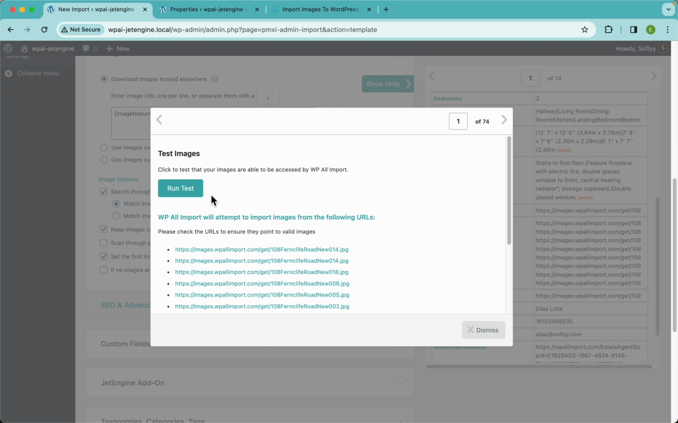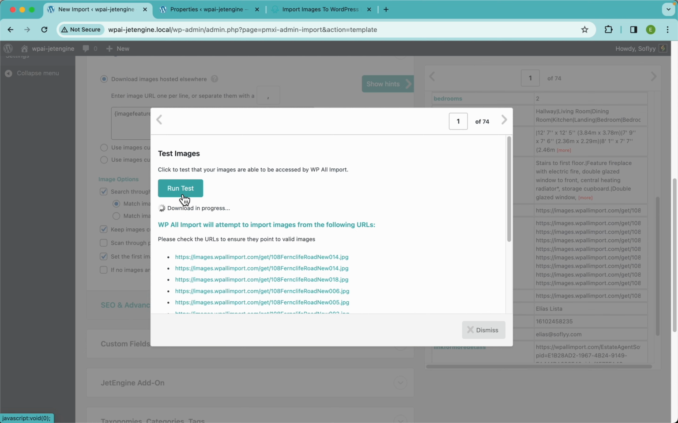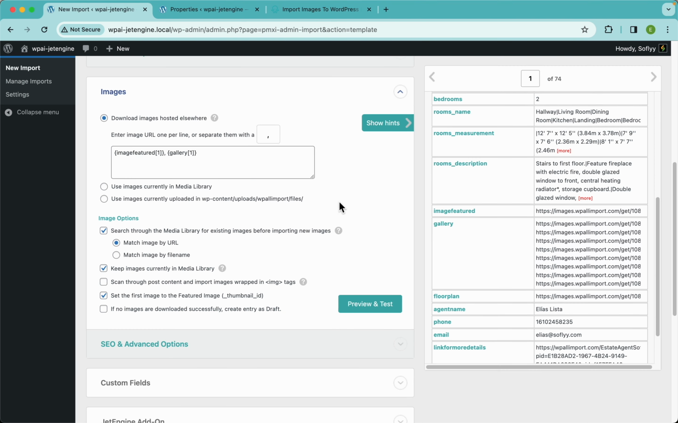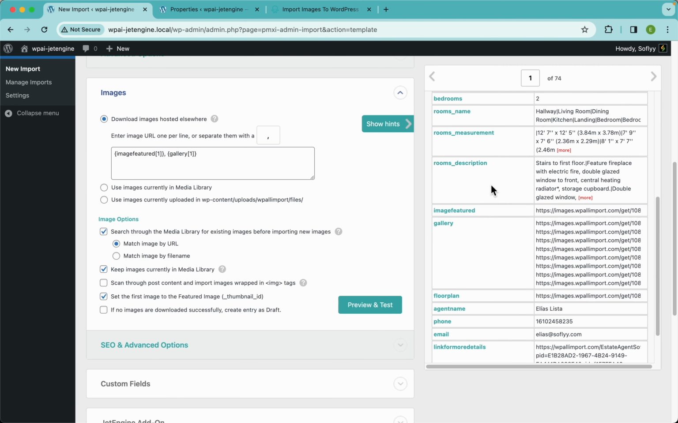But just to make sure WPL Import is able to actually download and use these images, let's click on the Run Test button. All right, so 9 images were successfully downloaded, so that's great. That means that WPL Import will be able to download and attach all of these images to our properties.